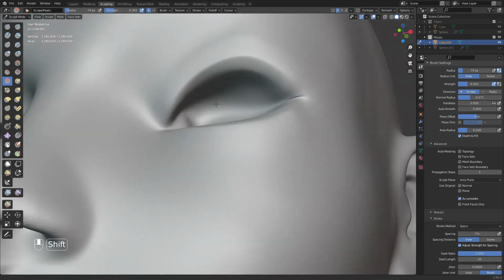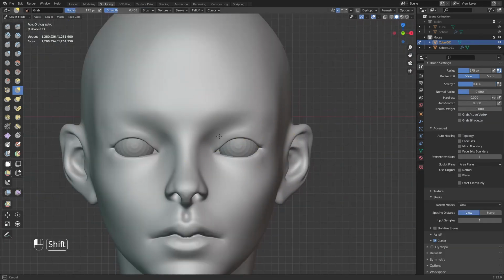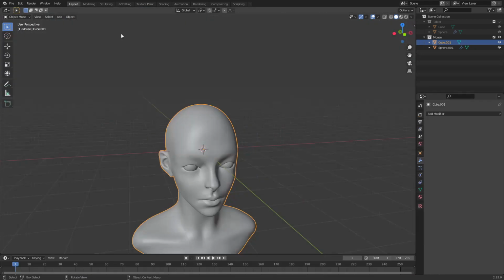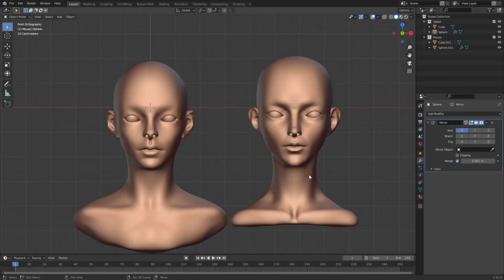So I'm ending my mouse sculpt very quickly, just fixing a few mistakes. And this is where I end with my mouse sculpt.